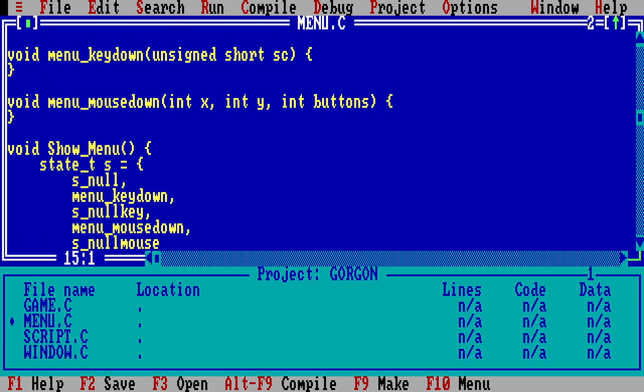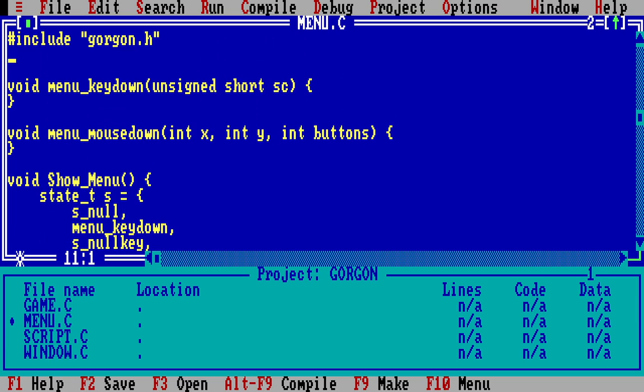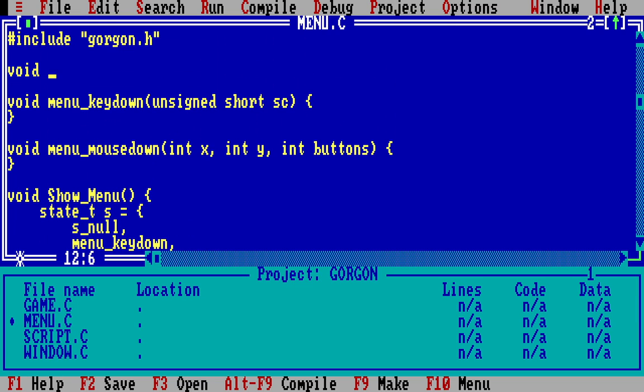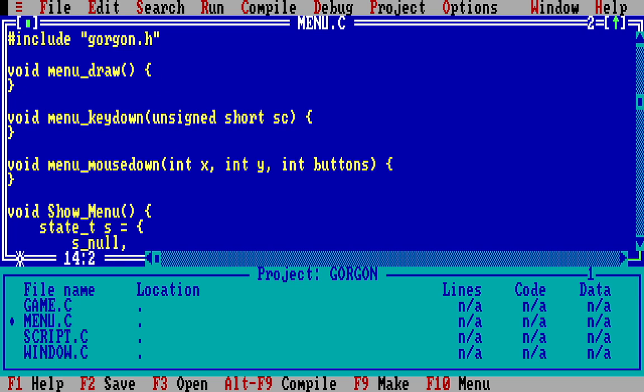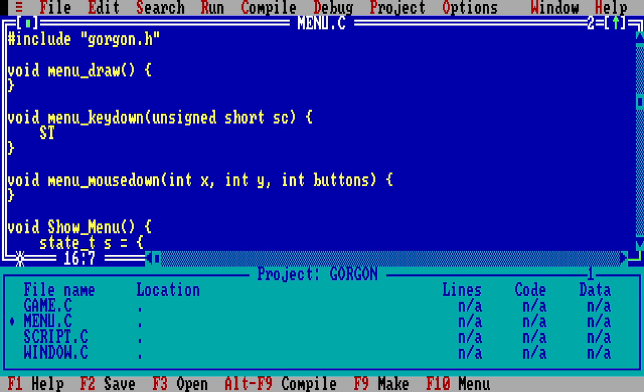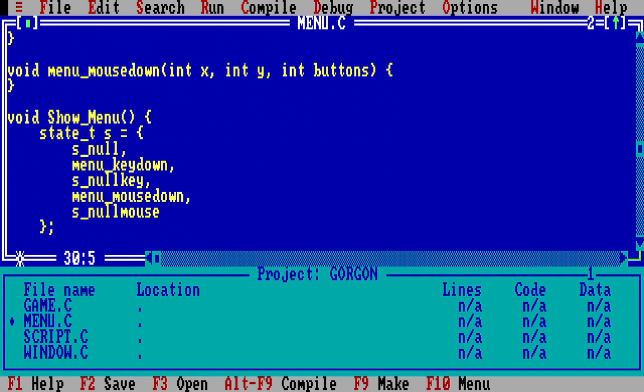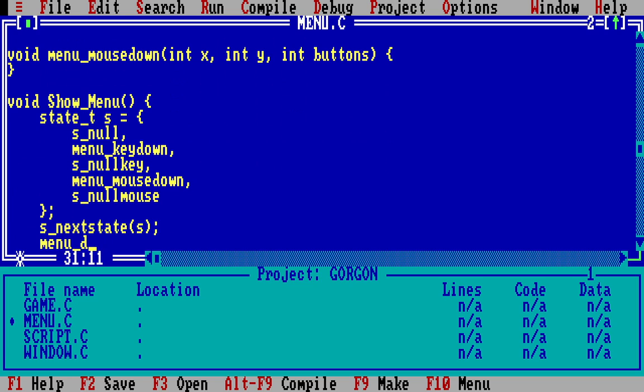Anyway, okay, so then what we need is we need a function to draw the menu. So let's go ahead and get that started. And for right now, I'm just going to go ahead and put a stop command into the menu, because we're going to test to make sure that menu draw works the way it should. So let's go ahead and say menu draw before we forget.